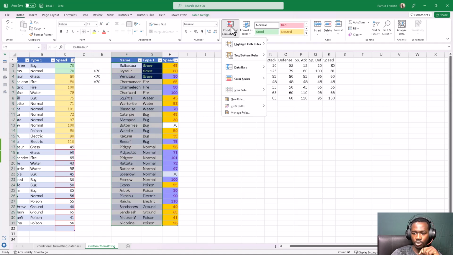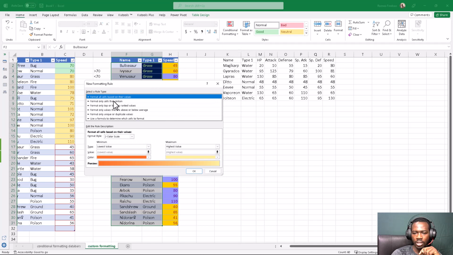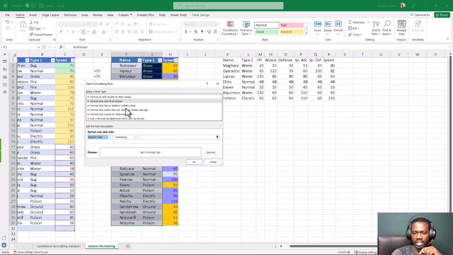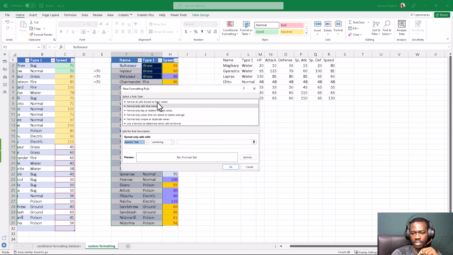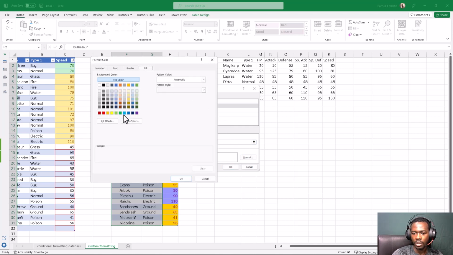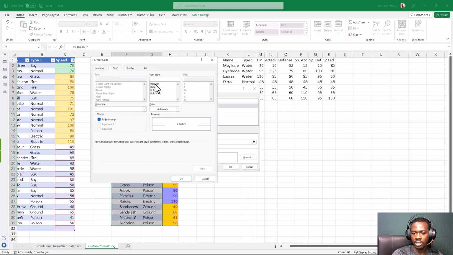Okay, what you do is come to new rule, cells that contain specific text. Let's take electric. So electric, am I spelling it well? Format cells. Okay, I want my fill to be a gray. The font, I want it italic. And let's say I want to apply a single underline, and then I choose color. Let's take the strike through away. We don't want strike through.